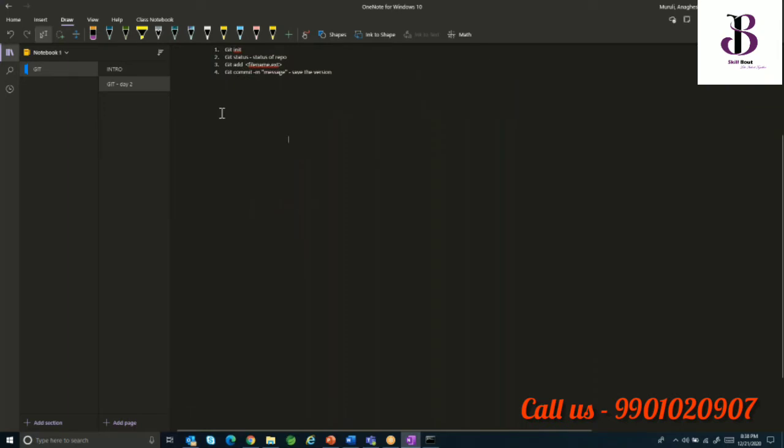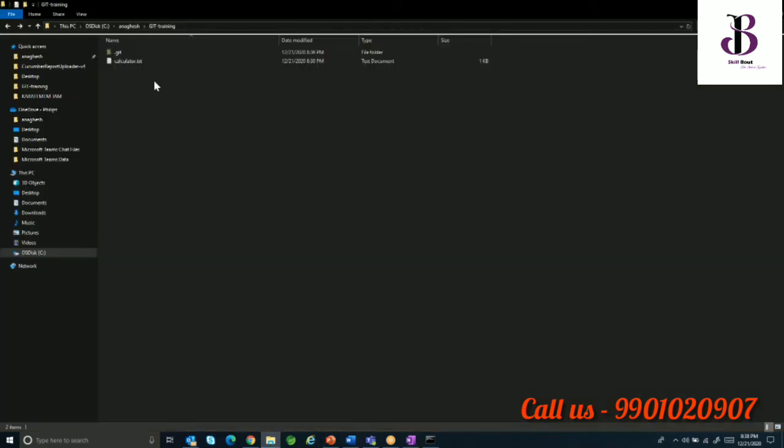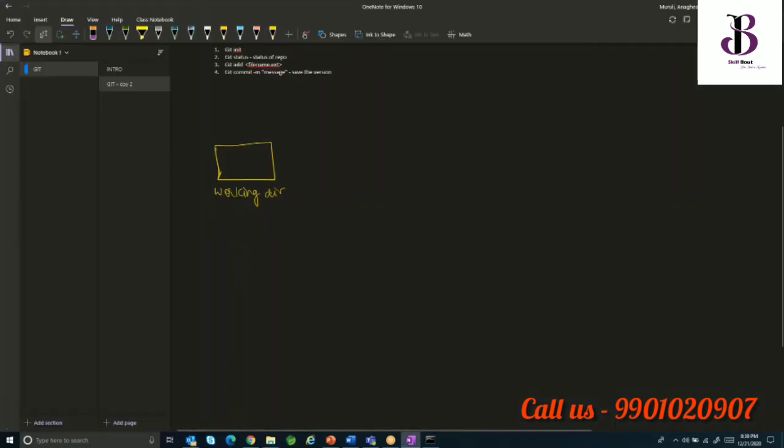Now there is a concept. This is your working directory. I think you heard a new term here, working directory. So what is the working directory here? My working directory is Git training. Besides the working directory, there is a space called the staging area. Make a note of this, it is very important.